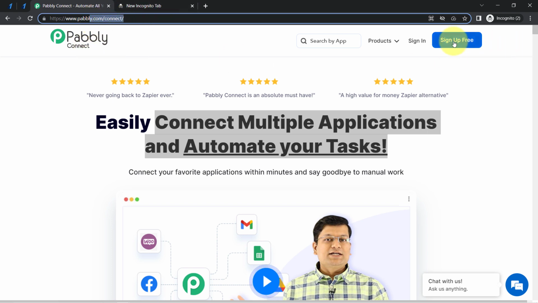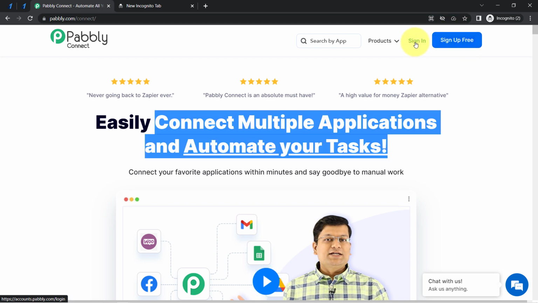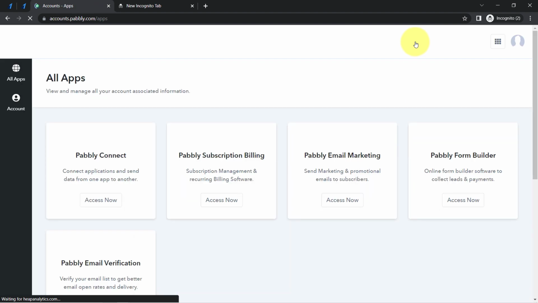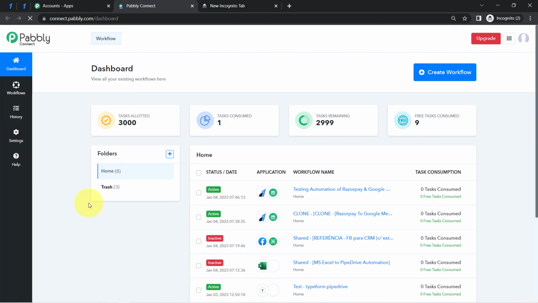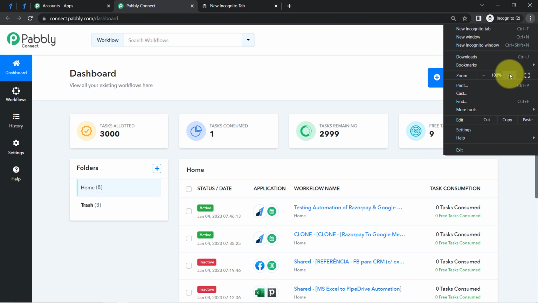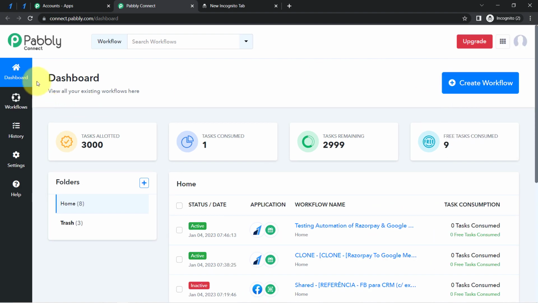Now, if you are a new user of Pabbly Connect, you will have to sign up for free. I'm already an existing user, so that is why I'm clicking on sign in. In the free account, you will also get free tasks every month in order to test these kinds of amazing automations.